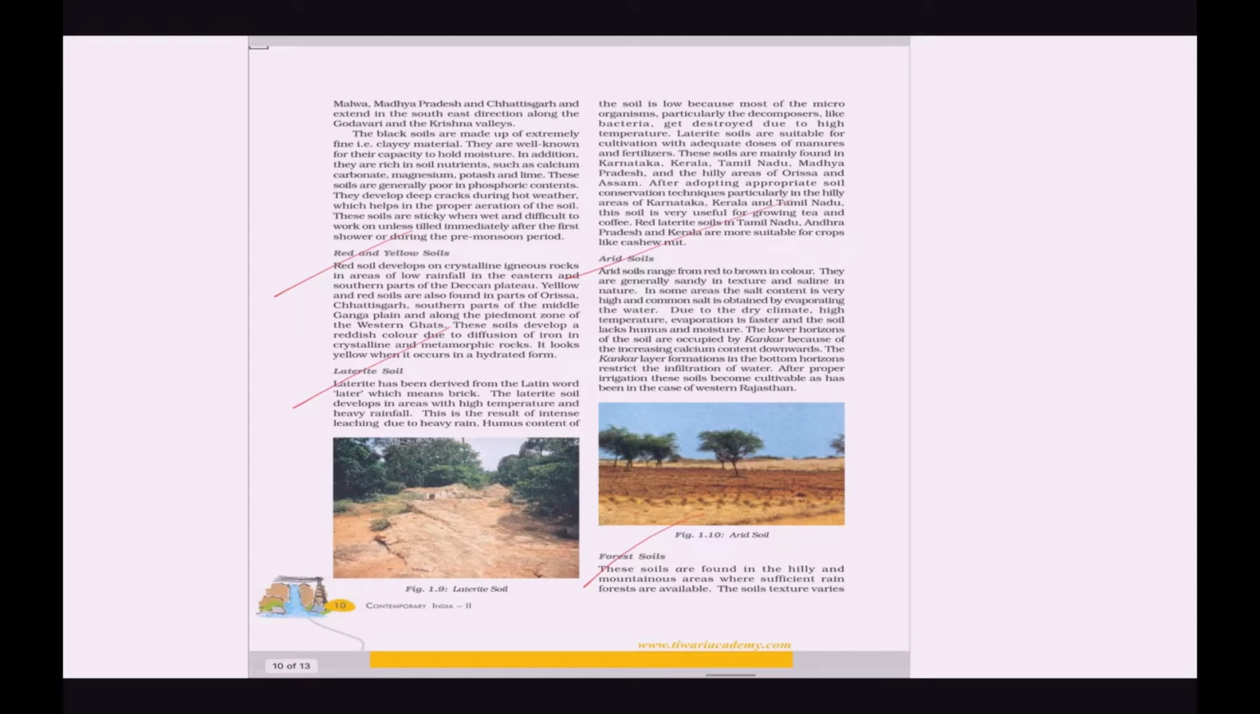It has low humus content because decomposers like bacteria get destroyed due to high temperatures. As I've already told, the high temperature and heavy rainfall have a bad impact on this kind of soil.